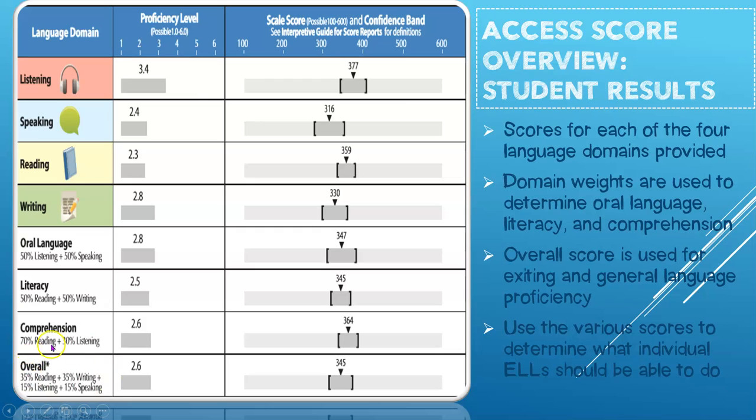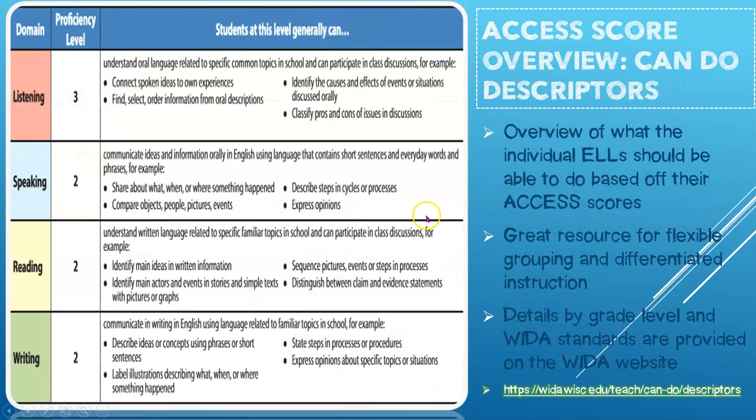The overall score is used for when students are trying to exit ESOL and for general language proficiency. Use the various scores to determine what each individual ELL should be able to do. These individual scores here, use them to determine what they should be able to do.